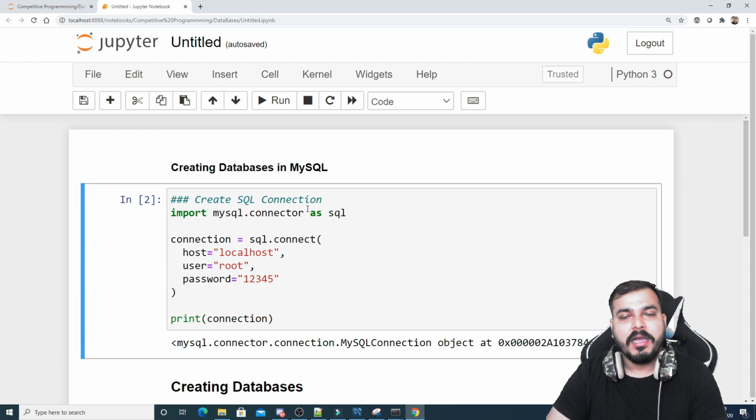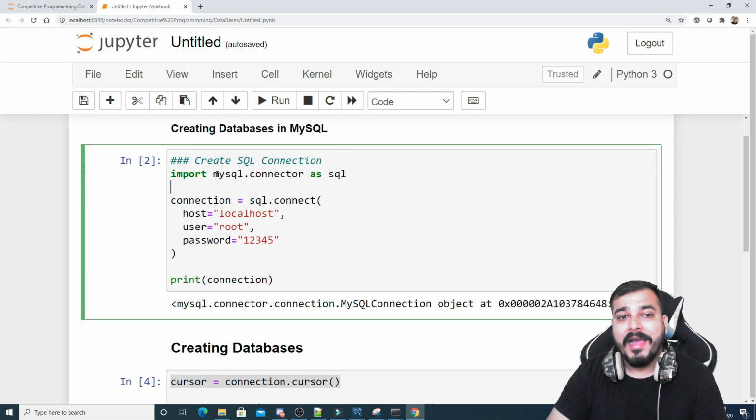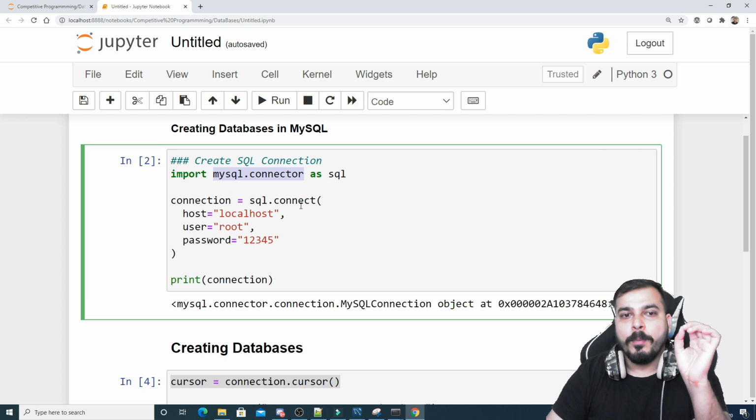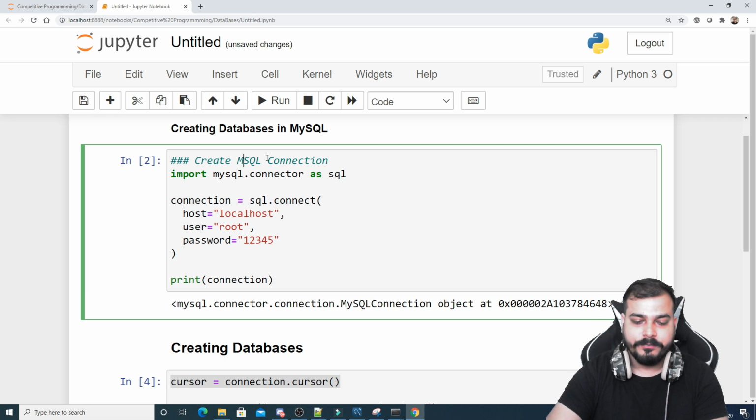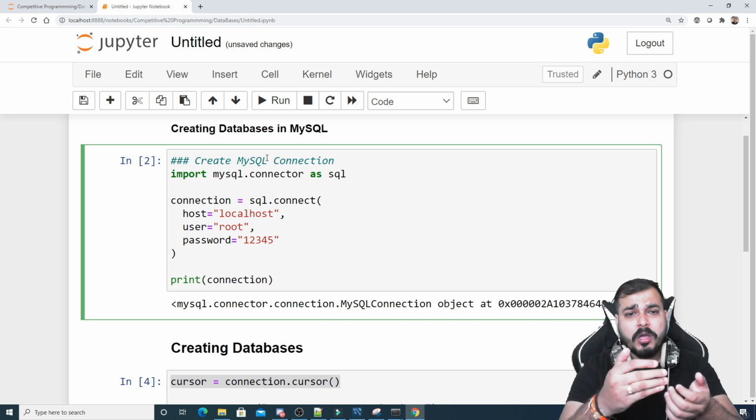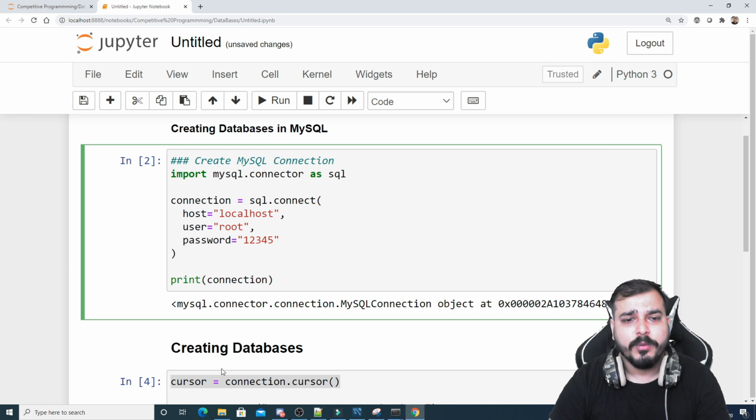Now first of all, as I said, guys, you have to create a SQL connection. So you'll write import mysql.connector. See, this connector only we had installed as the library just now. So mysql.connector as sql, I have taken this, okay? And the first thing is that you have to create a MySQL connection. So I'll write it over here, mysql connection. All this code will be given in the GitHub, guys, so don't worry about it.